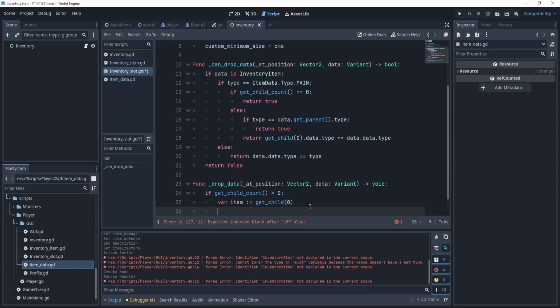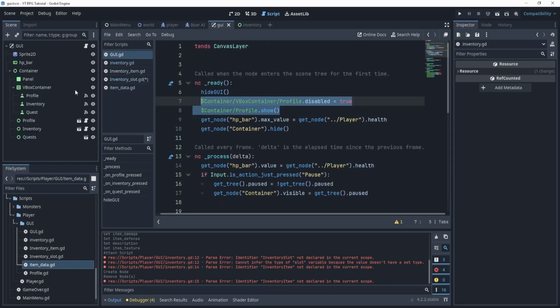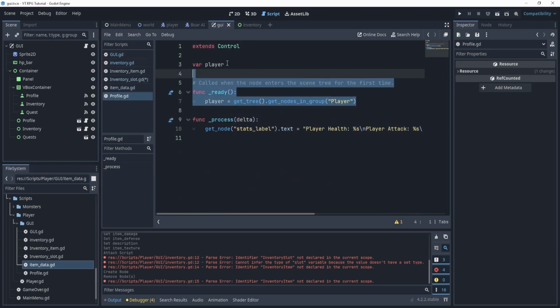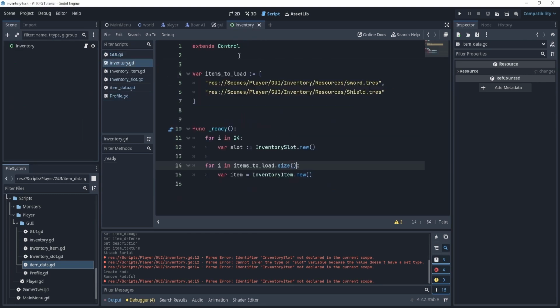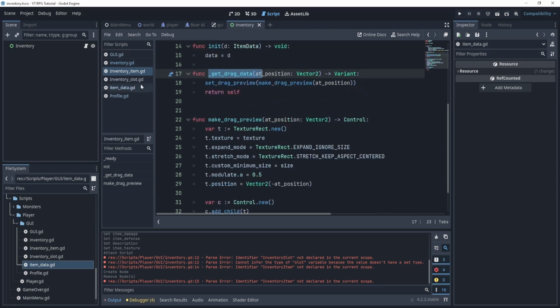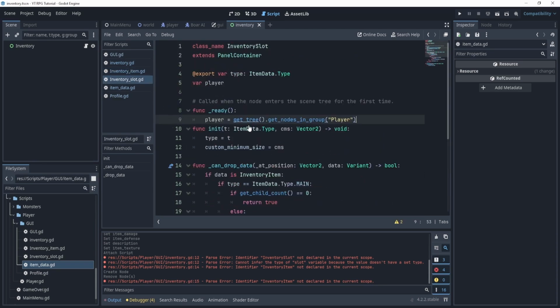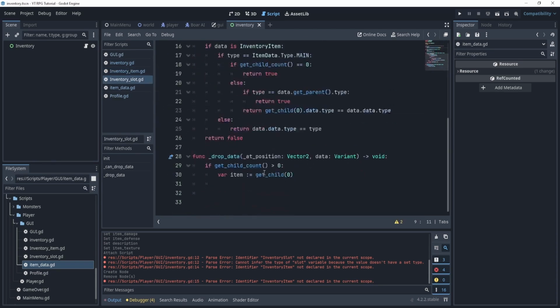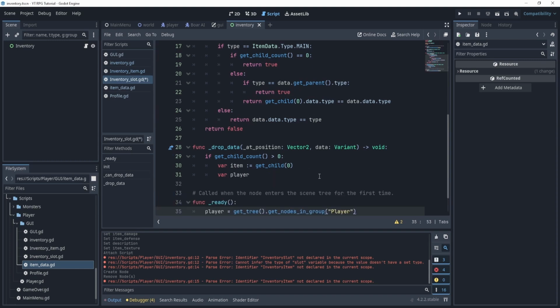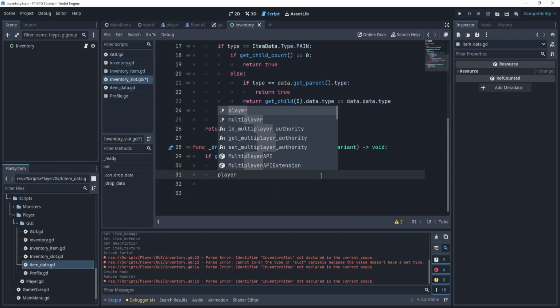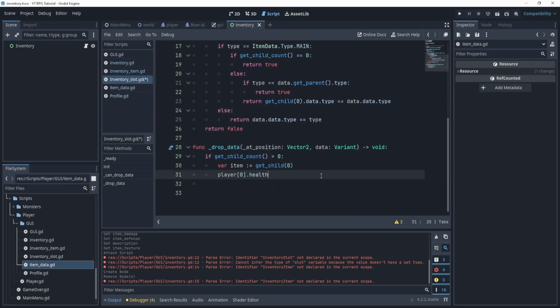If there's an item in that slot, we're going to get access to that item. And we're going to get our player. If you remember from our GUI, our profile, this is how we get access to the player. So we'll have to do that inside of here as well, in our inventory slot at the top. So in player, we can say player 0, and then health. Now, this is to get access to the health of the player.